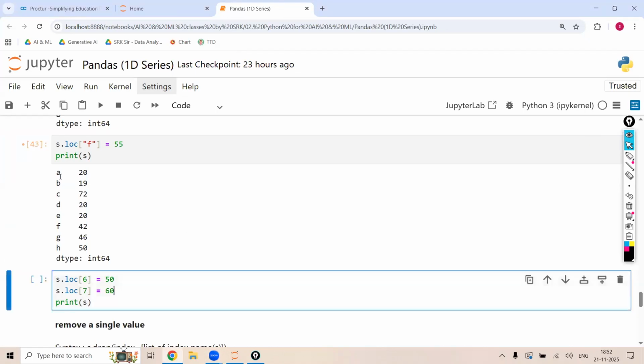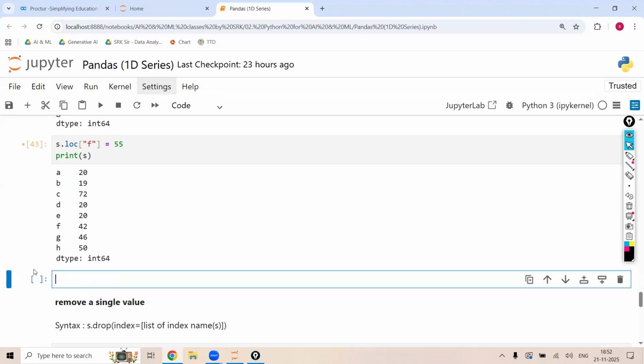Now, coming to this. If you want to add a single value, we add like this. If you want to add multiple, you can add them by writing each of them. So here, s dot log. Now I want to add multiple values, so I'm going to take a list. In the list, I'm going to give i, comma, j.